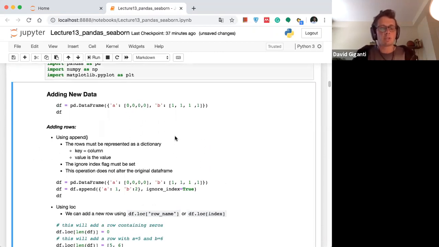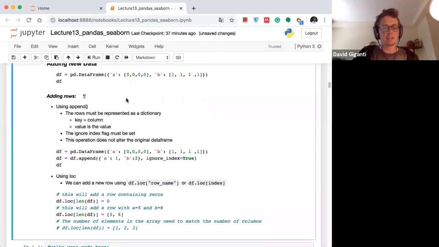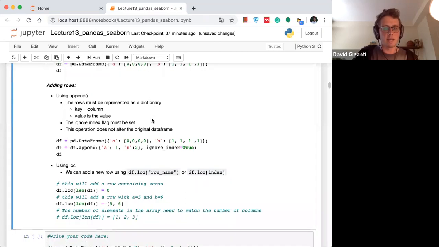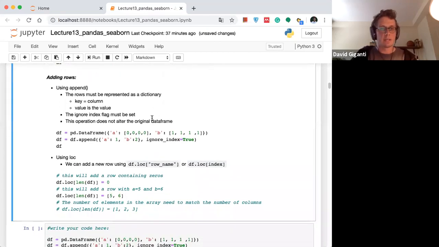So we'll start with a simple data frame. Here we can create a data frame from this dictionary. We'll have these values of zeros and ones for the columns A and B. We are going to play with this very simple Pandas data frame at first. It will help us to understand what's happening. We can use the command append if we want to add rows. And you see that's actually very convenient. That's one way to add rows.